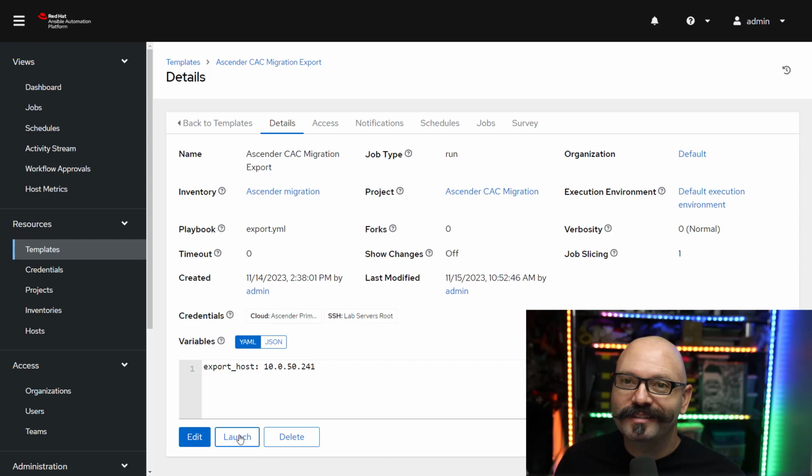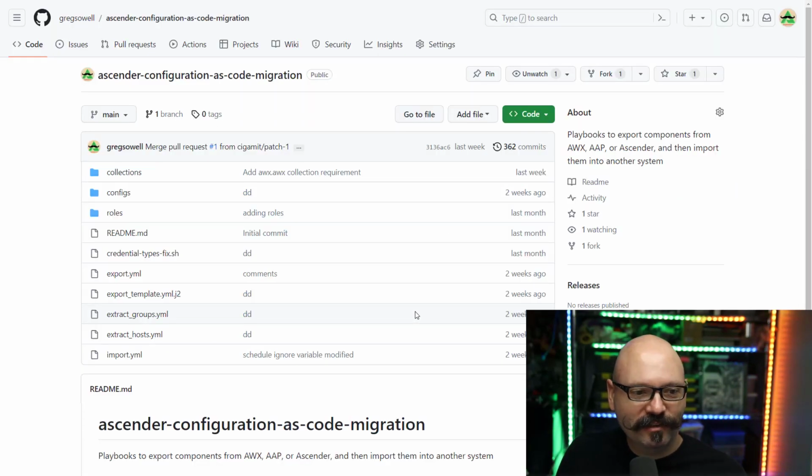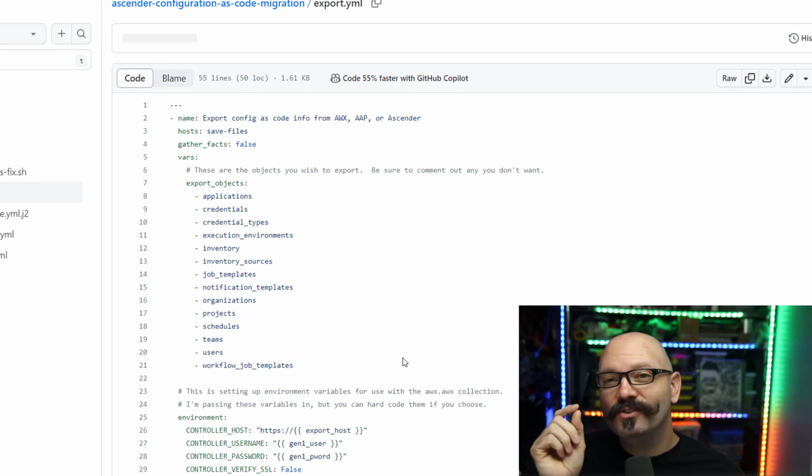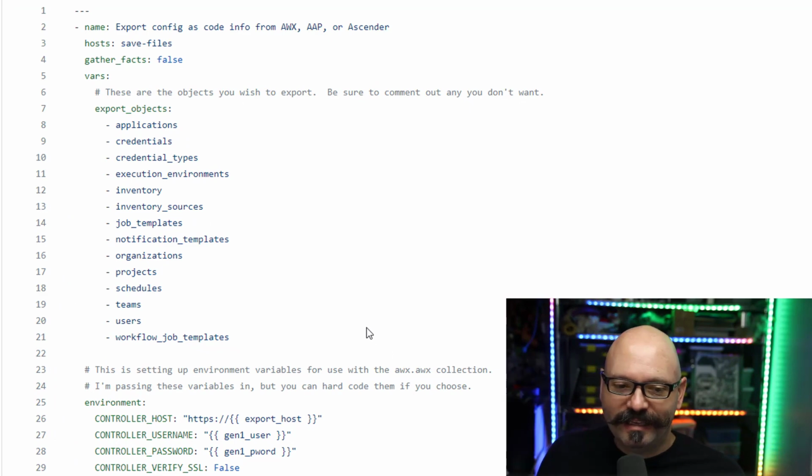And now all I'd have to do is hit launch. Through the magic of cooking show editing, I've already exported all this information. So let me take a look at the export playbook really quick, just to tell you the pieces you really need to know about it, just kind of get all of that out of the way.